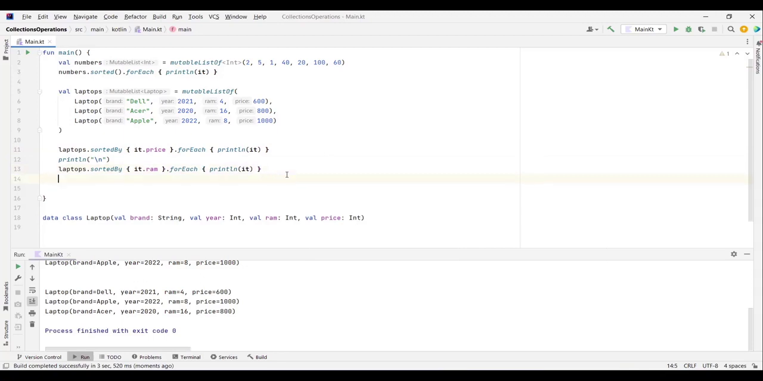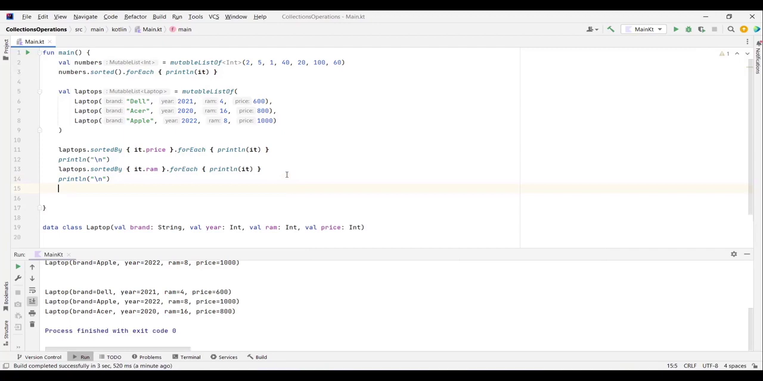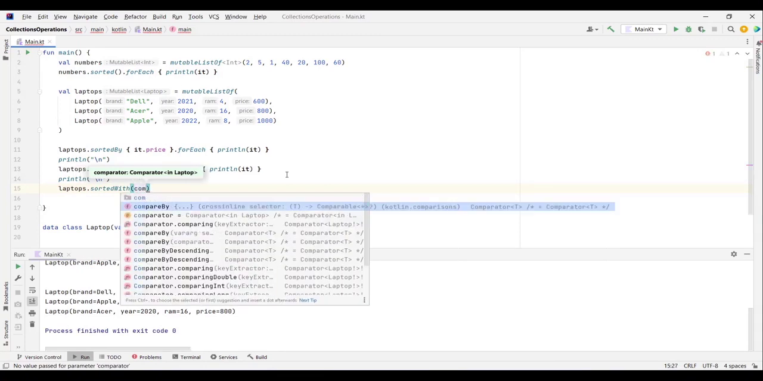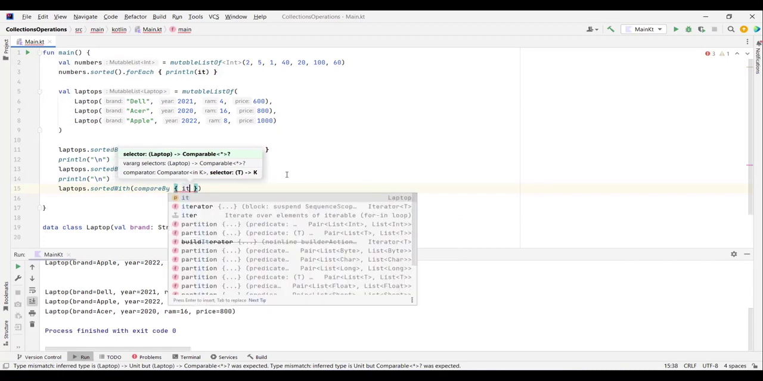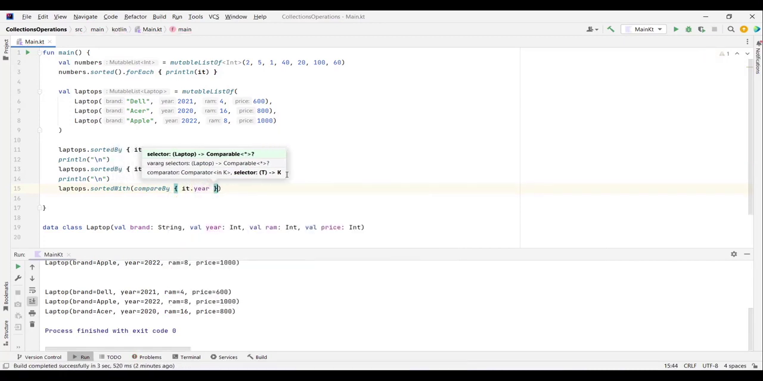And if you want to use sortedWith, one advantage of using sortedWith, let's say that I type here another println to add a space. Let's put \n, should be in quotation marks, \n. One good thing about the sortedWith, so let's type laptops.sortedWith, and here we type compareBy, let's say it.year.